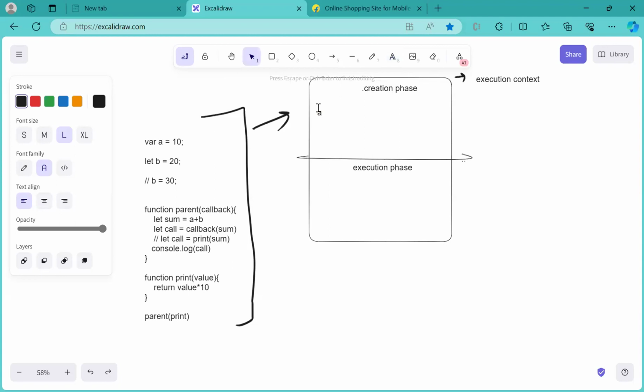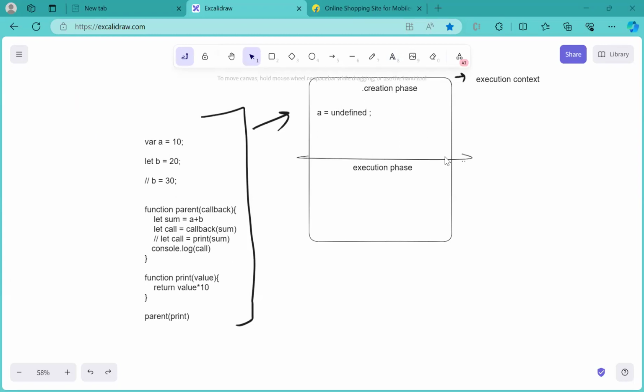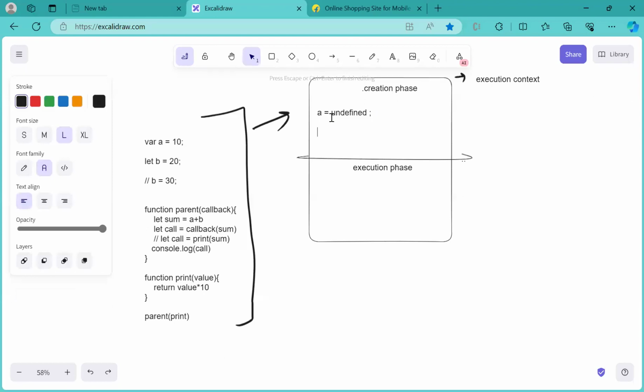So a is created using var, but a is given a placeholder value, which is called undefined, right? Similarly, do we have any other var? No. In that code we don't have any other var, so nothing else will be there. Then come your functions. Your parent function is there, and the entirety of the function will be stored, whatever is in there. Same thing goes for your print value. So it won't be here, but parent will remain.